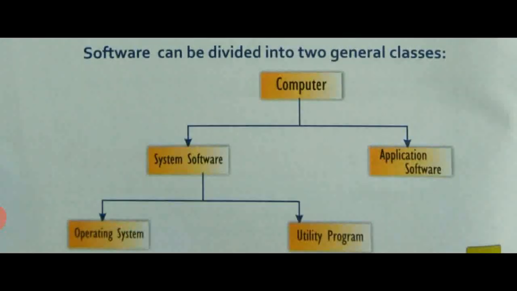Software can be divided into two general classes. Already we have learned what software is. Now we have to learn the two general classes of software. First one is system software, second one is application software. Now, what is system software and what is application software?